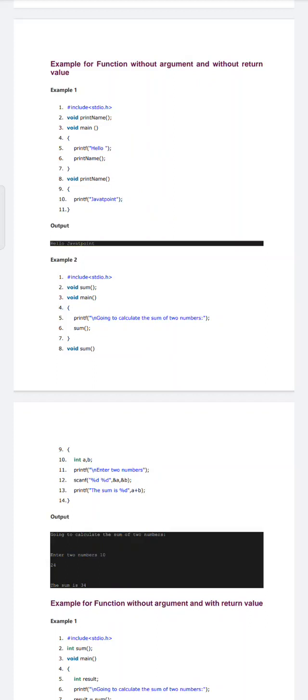In the print name function, whatever statements are there will be executed, and if we want to return anything, we give a data type to return a value. As we are not returning any value, we are just giving void, and print name is the function name. What is the statement we have given here? Java T point. So after executing the complete program, we will get the output as hello Java T point.